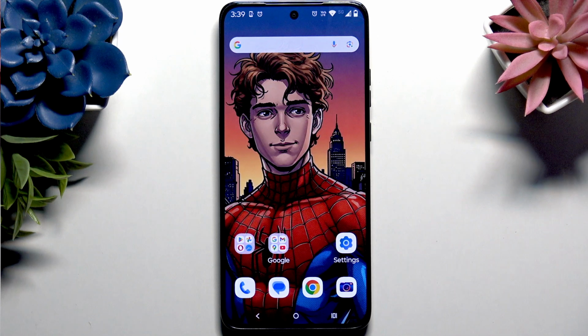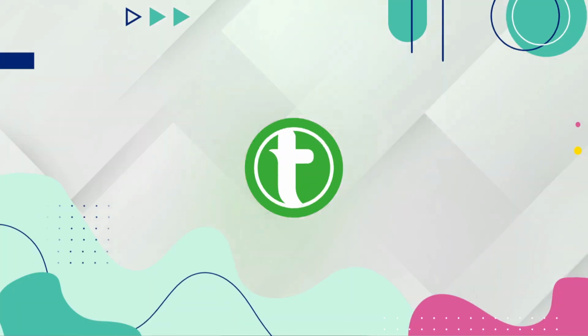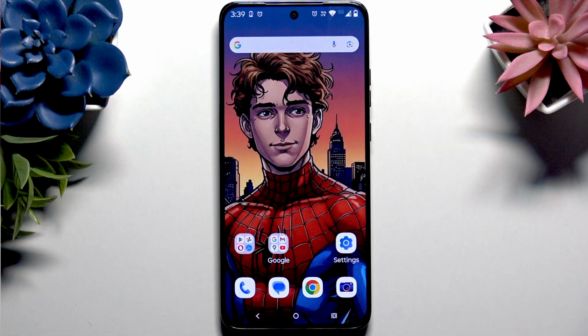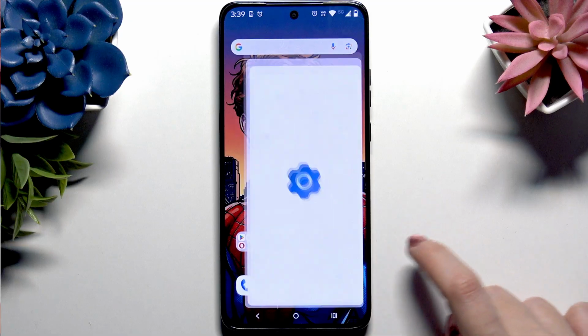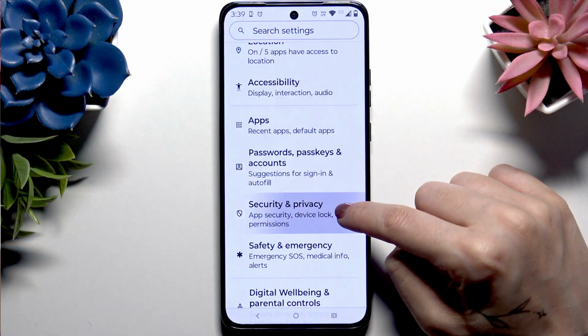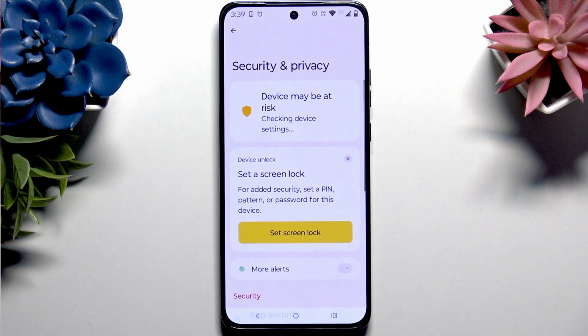In front of me is Motorola Edge 16 Neo, and today I would like to show you how you can set up screen lock. First of all, you need to launch settings and scroll to click on this section called Security and Privacy.